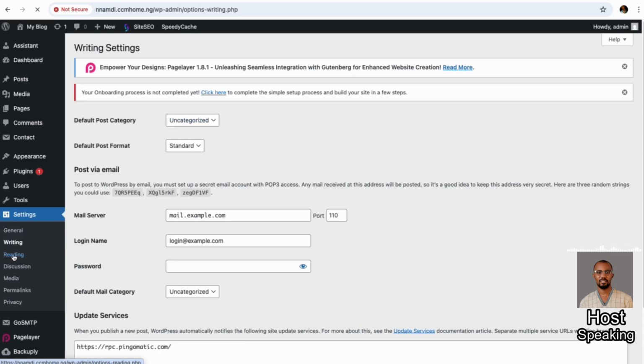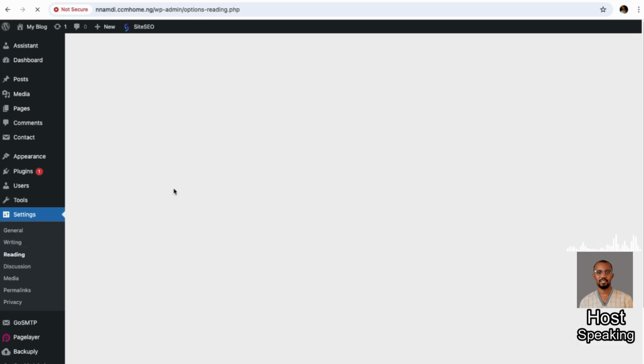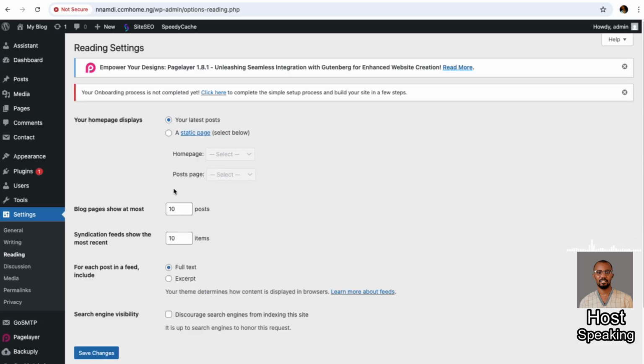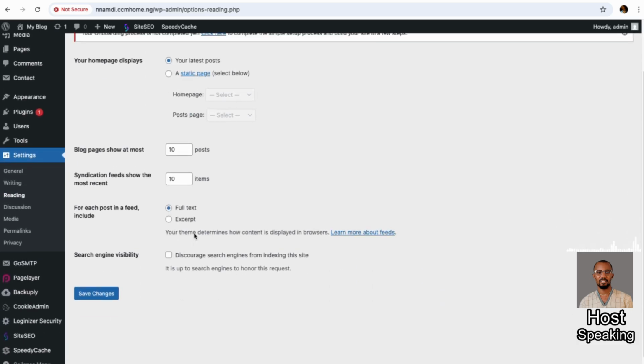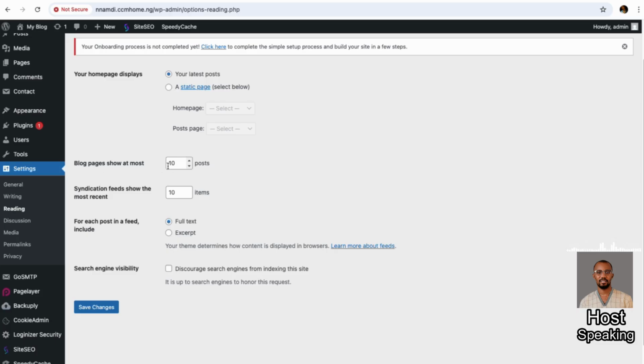So we'll go to another thing, which is called reading. Let's go to reading under settings as well. Remember, we are still under settings, so we're going to touch almost everything on these settings. Under reading, you have how many posts to show, then which post you want to select as your latest post, or whether you want to use a static page, which we are still going to do.